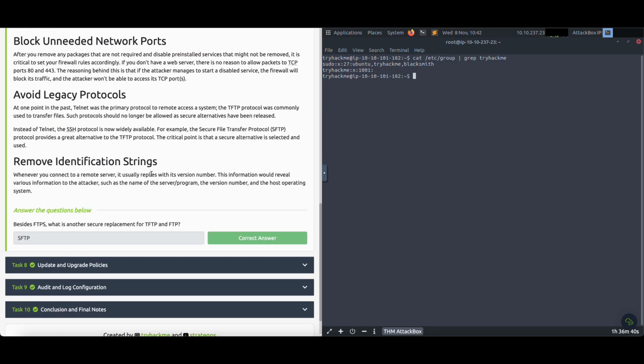Let's see task 7. Sorry. Beside FTPS, what is another secure replacement for TFTP and FTP? It's of course SFTP. SFTP stands for Secure File Transfer Protocol.